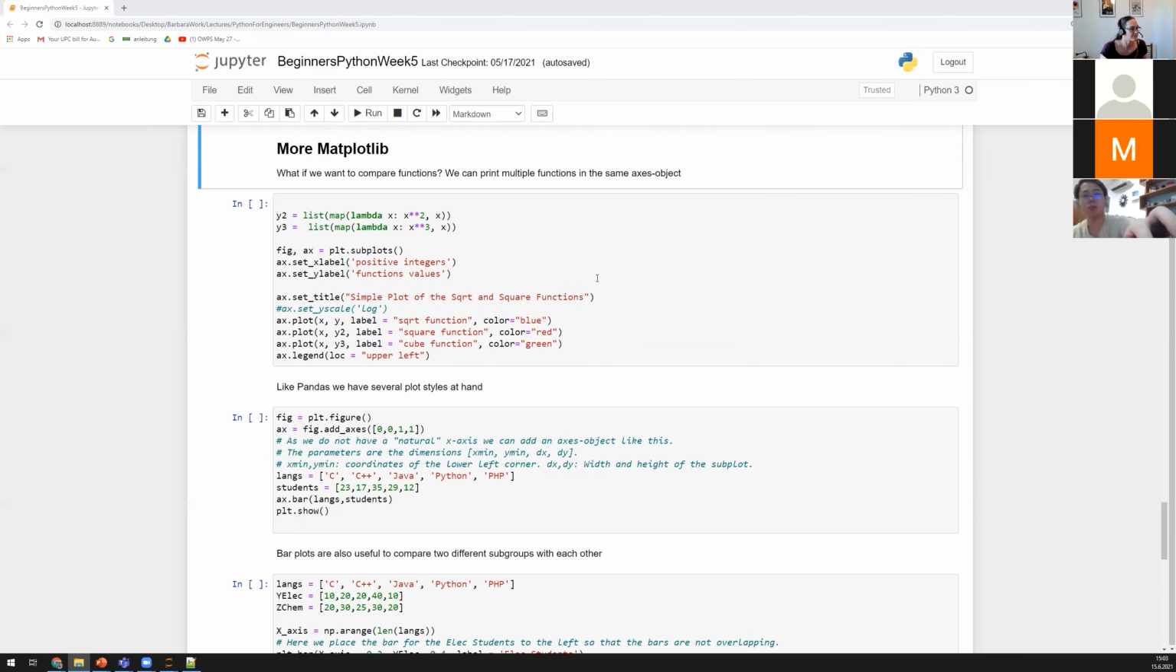So for example, if we want to compare two functions, we want to have them next to each other or more than one function in the same graph. And we can do that. We can again do this with these subplots. So let's say, for example, here, I even take 3 functions.